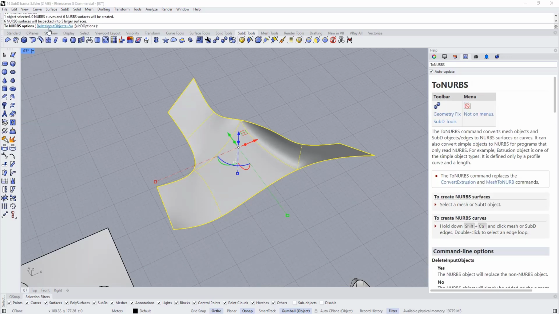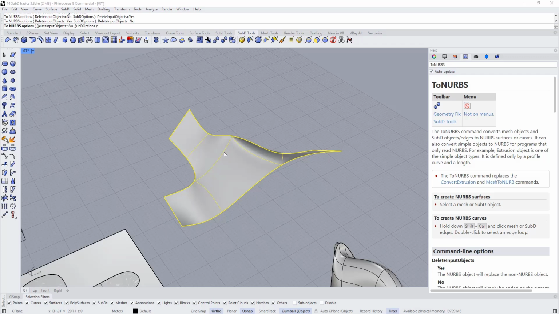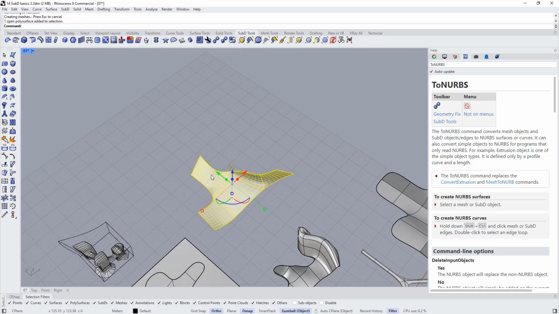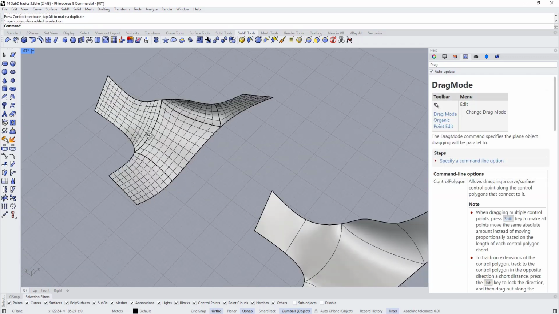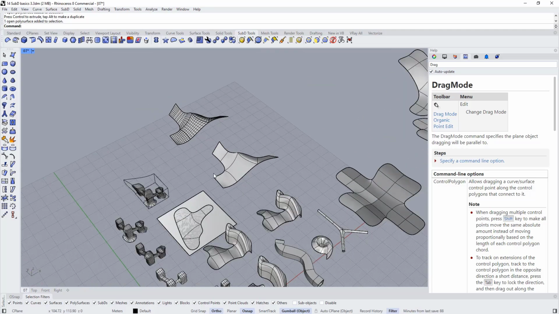Usually, delete input object will be set to no, and this is what we always want to do because we don't want to lose our SubD surface in case we want to do any adjustment. So always make sure that it is set to no before converting it into a NURB. So here is a NURB surface. Now you can start creating any Boolean operations or trim it or whatever you want.